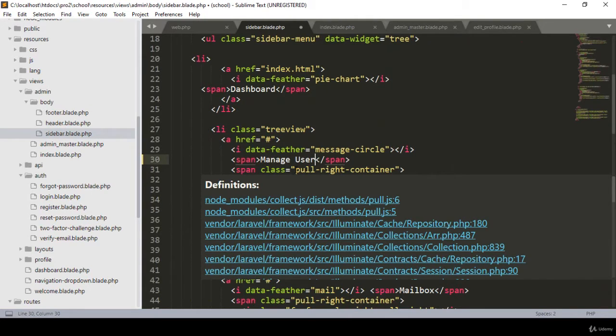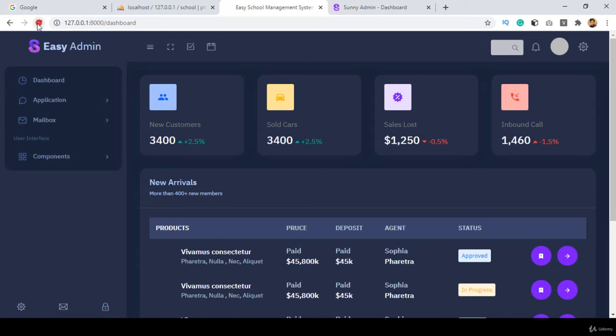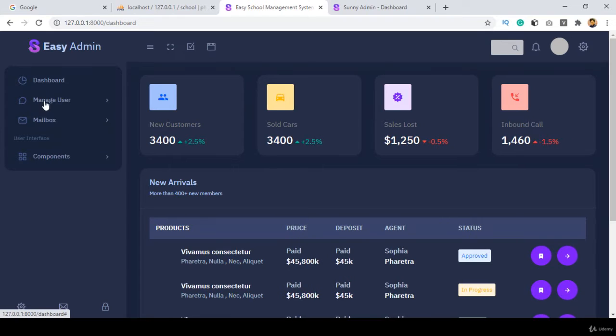Okay, I name it manage user, and with the manage user I want to create two fields. One will be view user, another will be add user. Okay, so these two menus I simply add. Now click save all, and now if you go there, click refresh, and you can see that it is actually showing manage user. Into the manage user there is a view user and the add user.